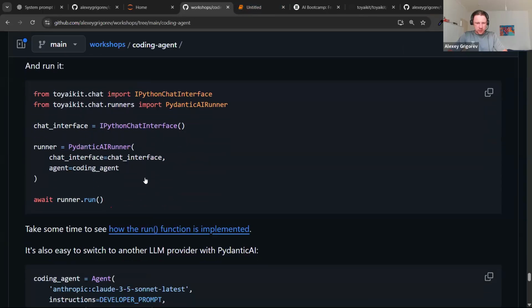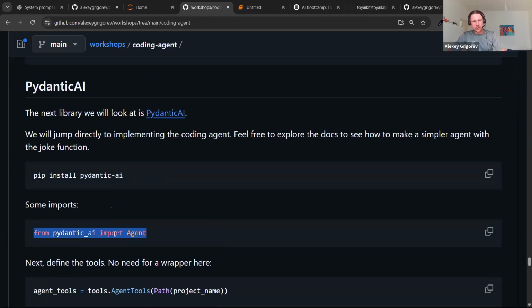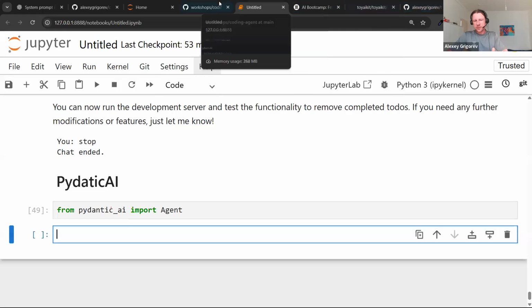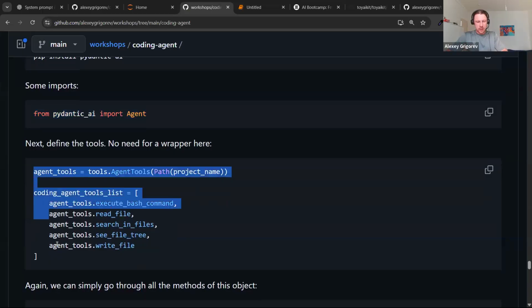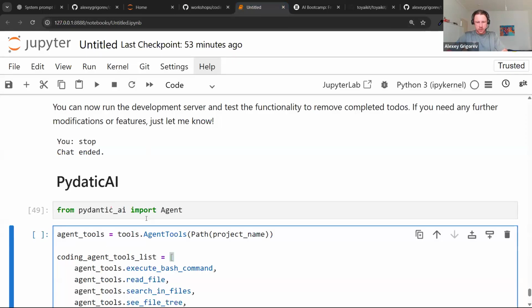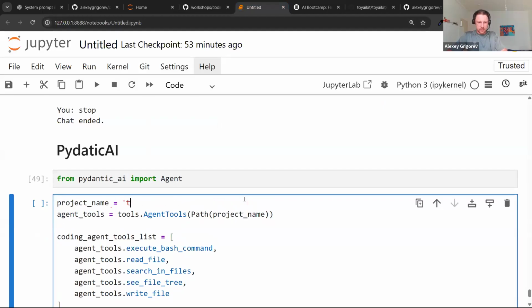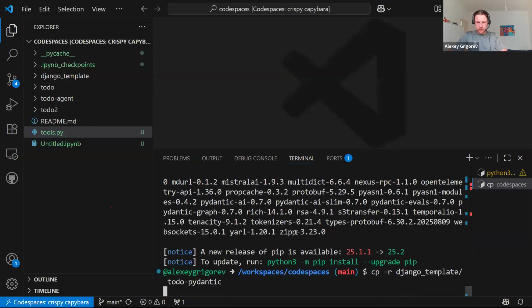So coming back to Pydantic, I already installed it. So with Pydantic, it's similar. We import agent and then we define agents. You can see from the documentation that with Pydantic, you can also have annotations similar to the SDK. I will need to create a new project. So let me do this. So I'll call it todo Pydantic.